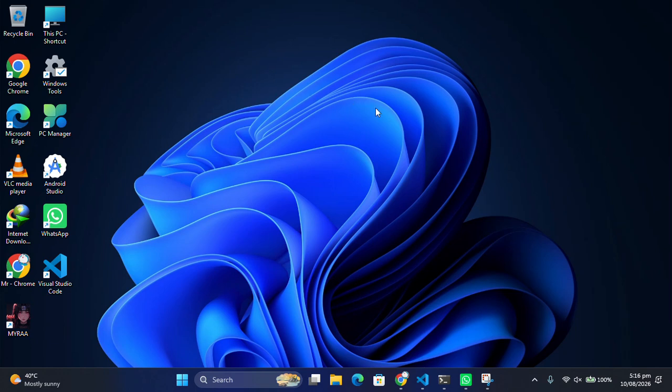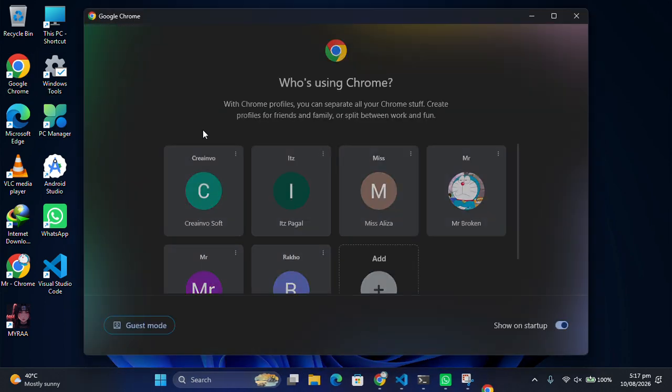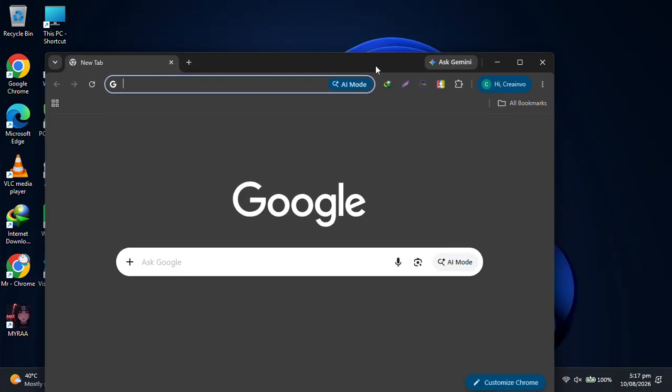Hey guys, today I'm going to tell you how to add a Facebook event to calendar. If you have a Facebook event and you want to add it to your calendar, let's see how you can do that. You just have to simply open your Facebook. It might be in your browser or in your app.